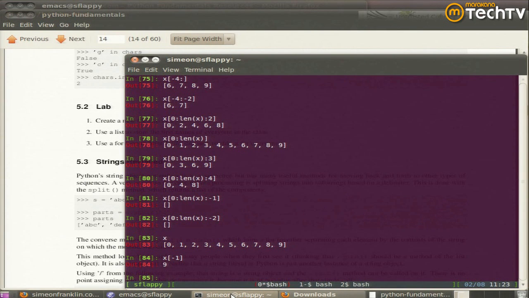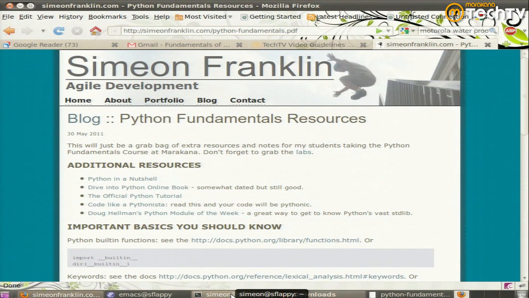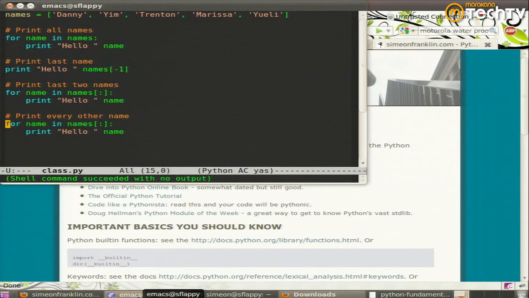Yep, the last name in your list, the last two names in your list, and every other name in your list. All in one program. So when you run it, it should print out hello, each of the names in the class, and then hello the last name, hello the last two names, hello every other name.